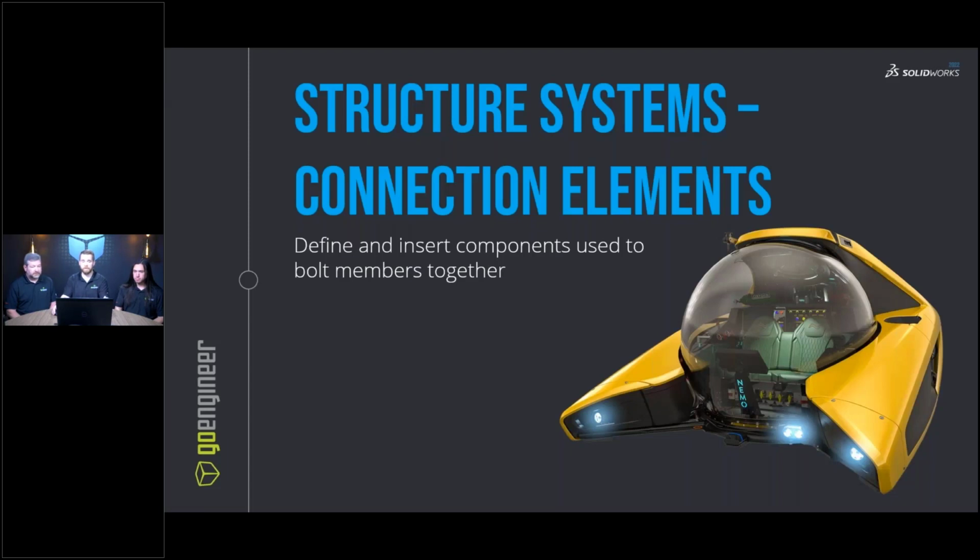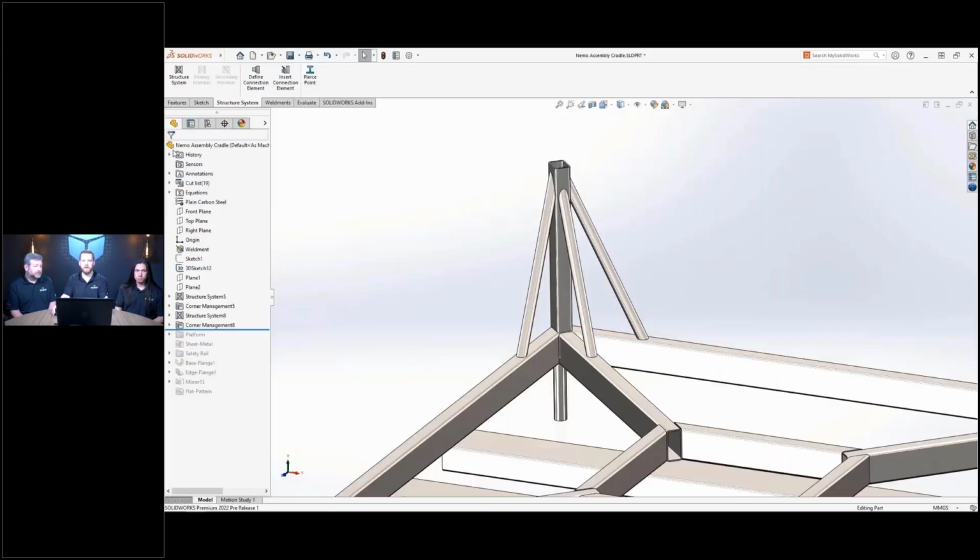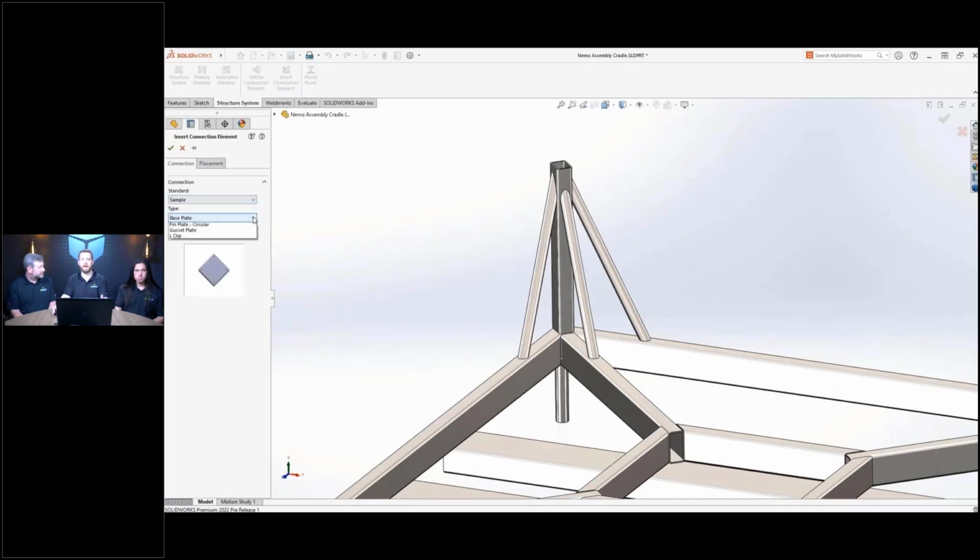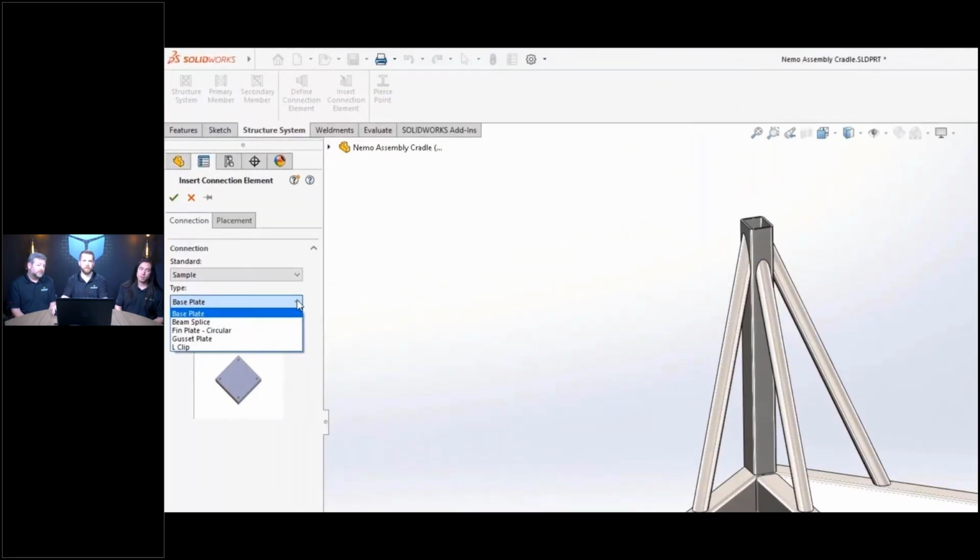This one's really cool. Structure Systems now includes connection elements. These connection elements are used to just add some of those common, maybe more library feature items that we'd see in other areas of SOLIDWORKS. So when components need to be bolted instead of welded to our assembly, the new Define Connection Element option is a great enhancement for 2022.